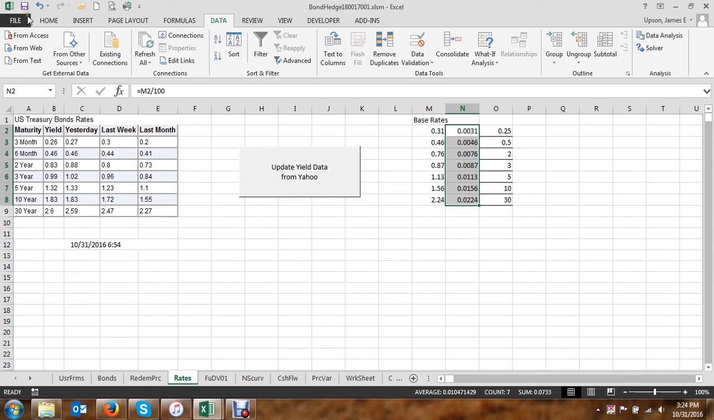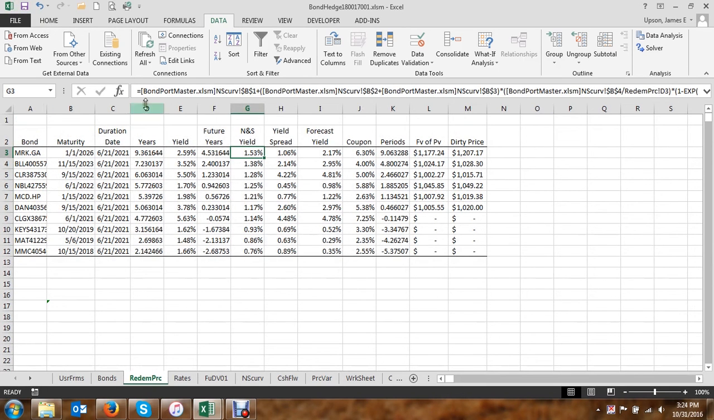Alright, so at this point I'm just going to go ahead and save the file. And then when we come back, we're going to work on a redemption price. Specifically, what we want to do is get rid of this Bondport master and just reference the NS curve, because now I have in this NS curve the appropriate parameters to do all the estimation that I'm interested in. Okay?